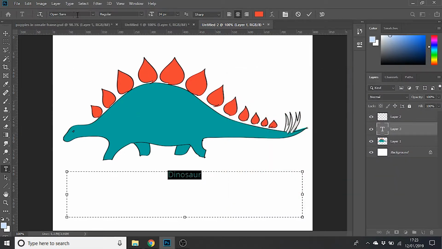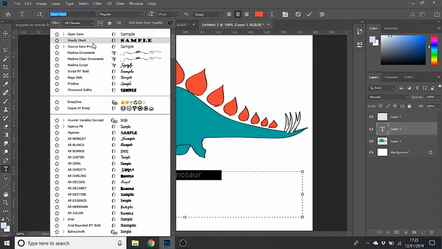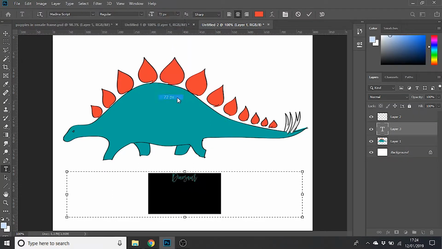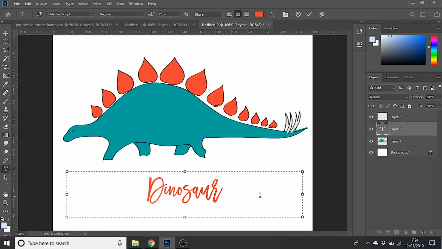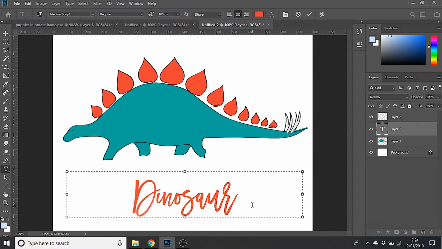You've got a menu along the top which lets you do things like change the font. If I click into here, you can choose whatever font you want. And then you can choose the weight. So this font doesn't have any weights, but other ones will let you make things bold and italic and things like that. The next drop down is the size. So this goes up to 72 pixels, which will make it quite large. If you want it even bigger than that, you can just type into the box and it will make it nice and big.